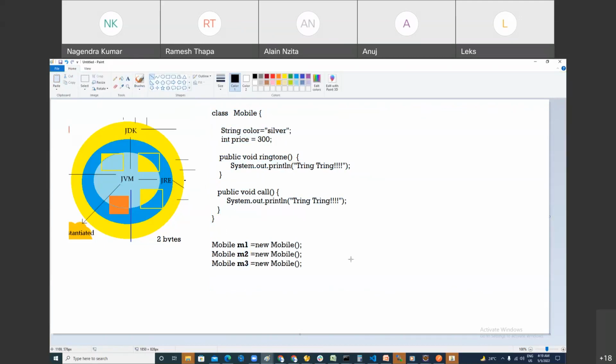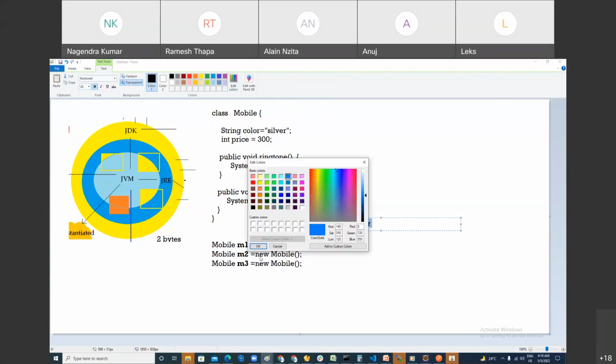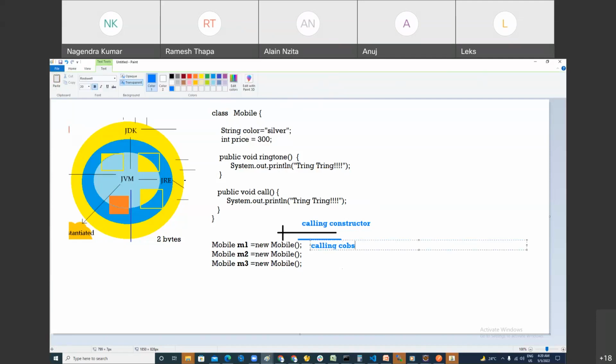Here, when you use new and write Mobile and parentheses, you are calling a constructor. With the new operator, when you mention the class name, you are calling a constructor with no parameter. Are you following me? So here a constructor is called, with zero parameters.